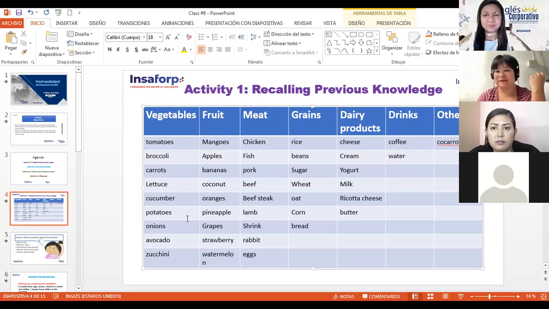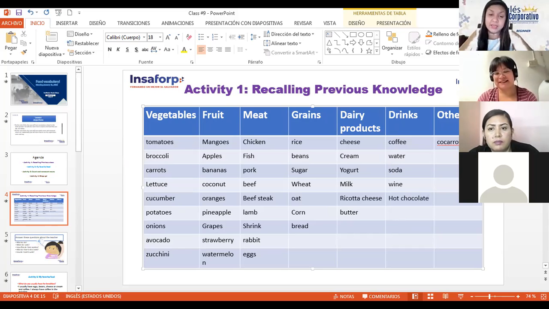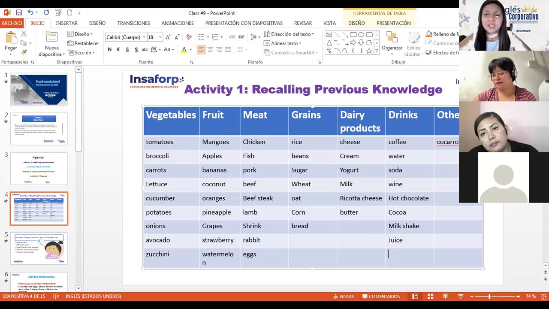And soda, wine. Okay, soda, wine, vinito, wine. Chocolate. Oh, hot chocolate. Or it's cocoa, like in English. Okay, milkshake. Do you like milkshakes? Juice. Okay, yeah. Or licuados, batidos, milkshake. Shakes. Juice.